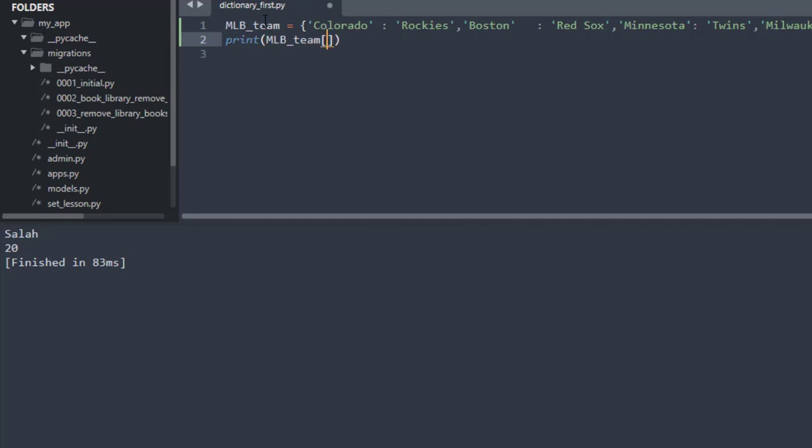So let's first remove this, and I'm going to say print mlp team, and I'm going to set, for example, Colorido, and I'm going to set Rakis. So this is what you need to know. Yes, I think we have another way to get our data, like this, for zero. So I'm going to just keep up with this. So print, I'm going to get the value of this key.